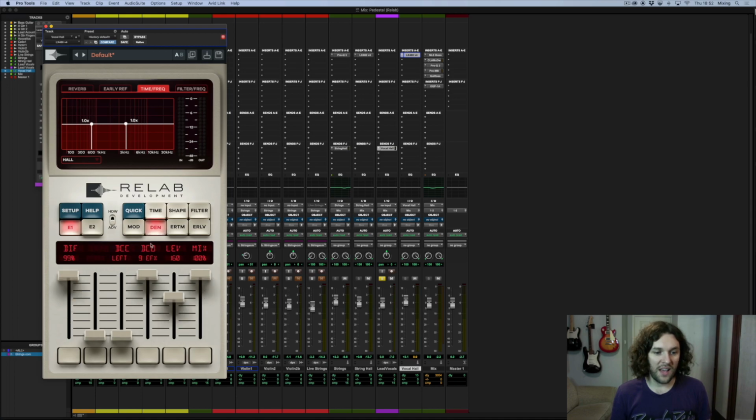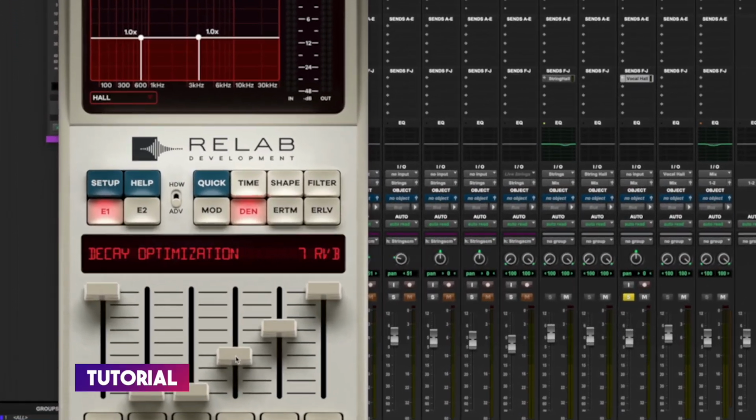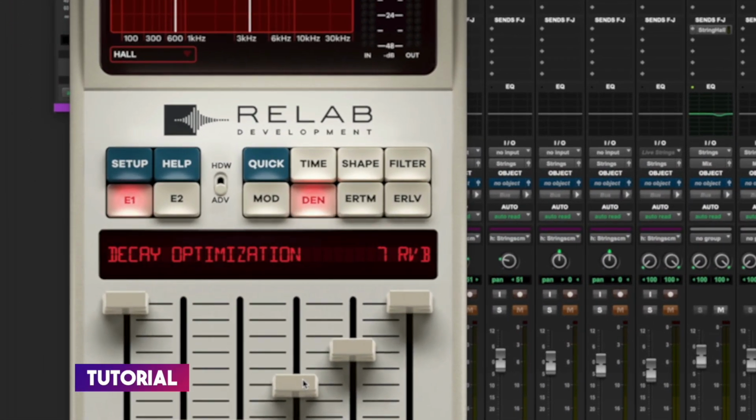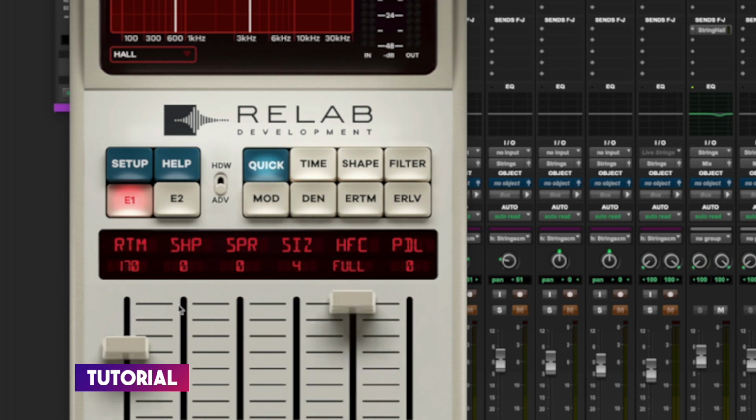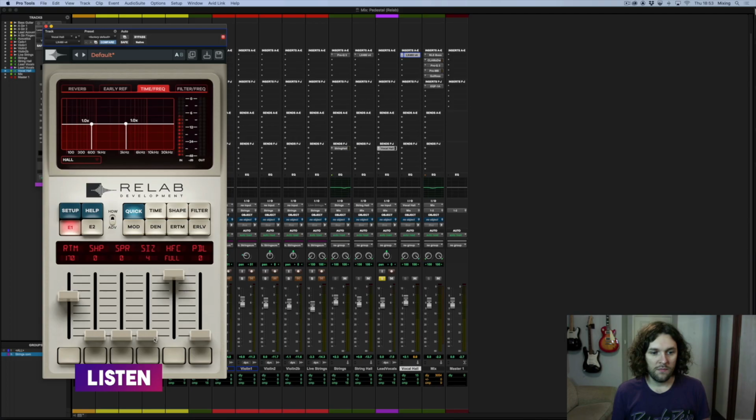So let's go ahead and set that back to the default, which is 7 in reverb mode. And let's go ahead and bring our size up until we have a reverb time of around 2 to 3 seconds.